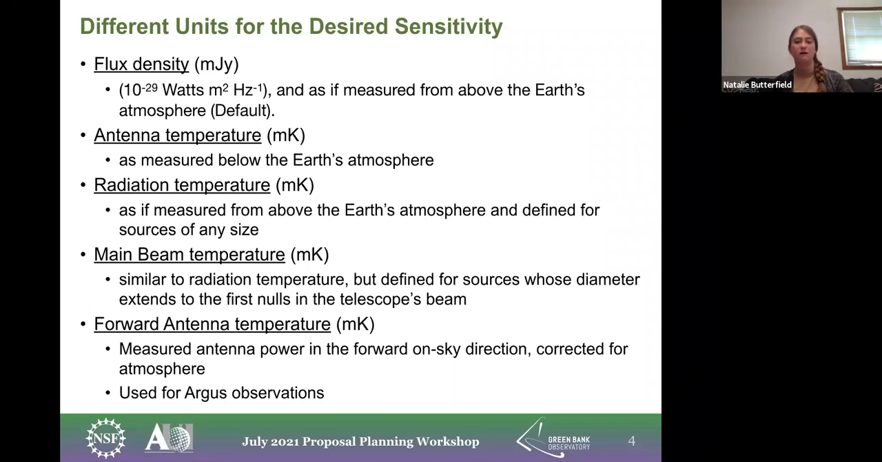And then lastly, you have the forward antenna temperature. This was actually a new option that was recently added. It's the measured antenna power in the forward on-sky direction corrected for atmosphere, and this is mainly used for Argus observations. That's why it was recently added: once we installed Argus and had Argus available, we added this option as well. All of these temperatures are measured in millikelvin, whereas the flux density is measured in millijanskys.